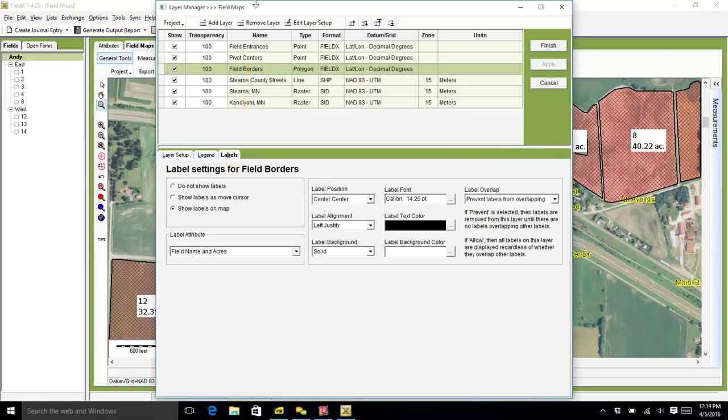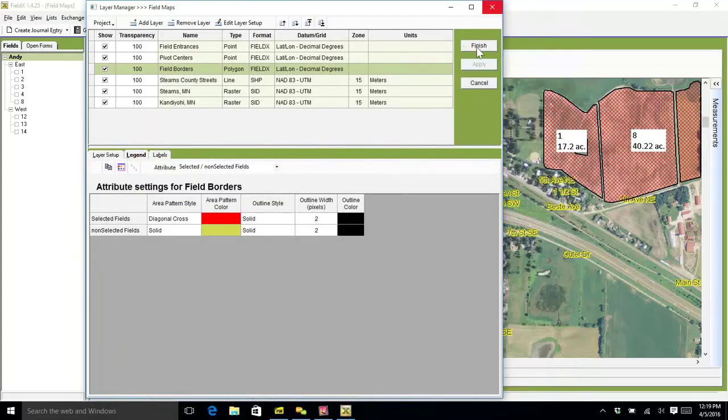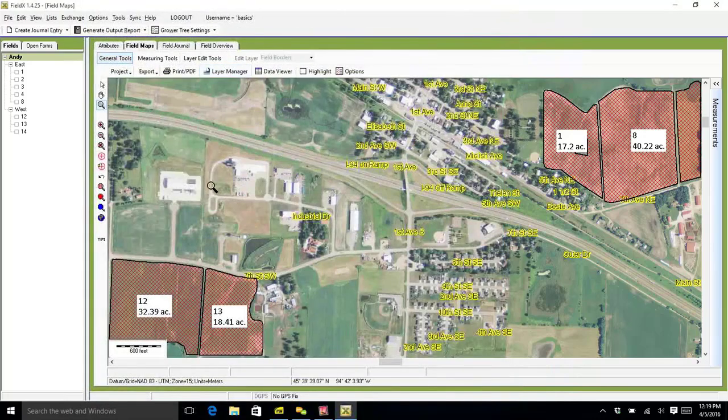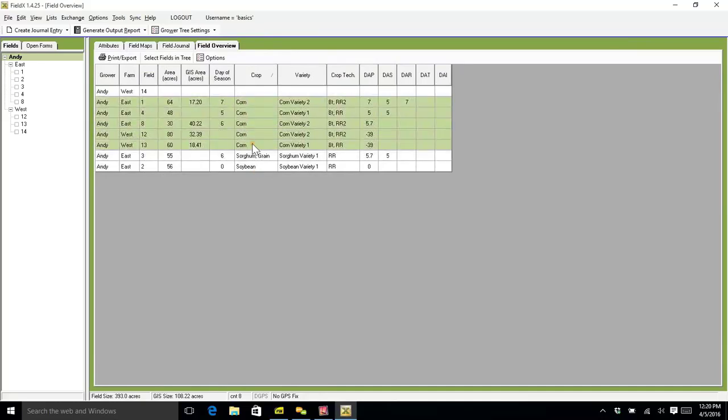And then let's talk about another thing that you can do with these maps in the initial setup, which is think about the color coding. So let me actually exit the Layer Manager, and let's talk about what is in this database right now. So if I go into the Field Overview tab, I can see that I have some fields planted in corn. These fields are planted in corn, and this field, Field 3, is in sorghum grain, and this one, Field 2, is in soybeans. And that's based on the most recent planting journal entry.